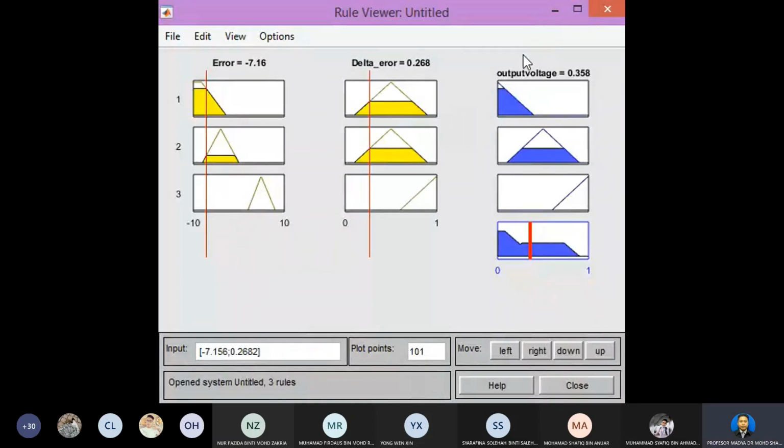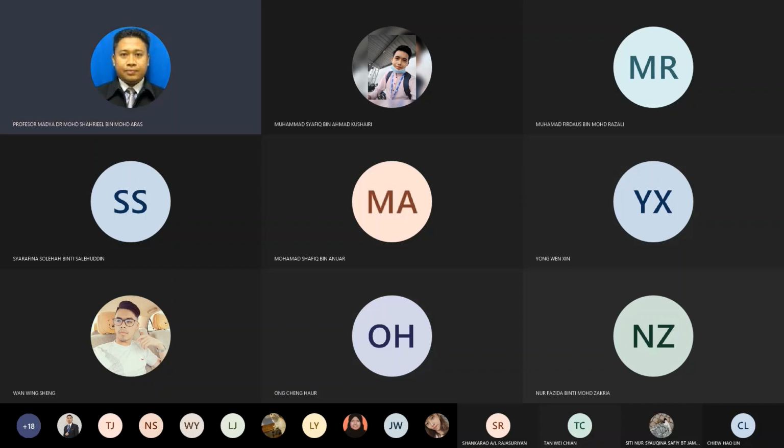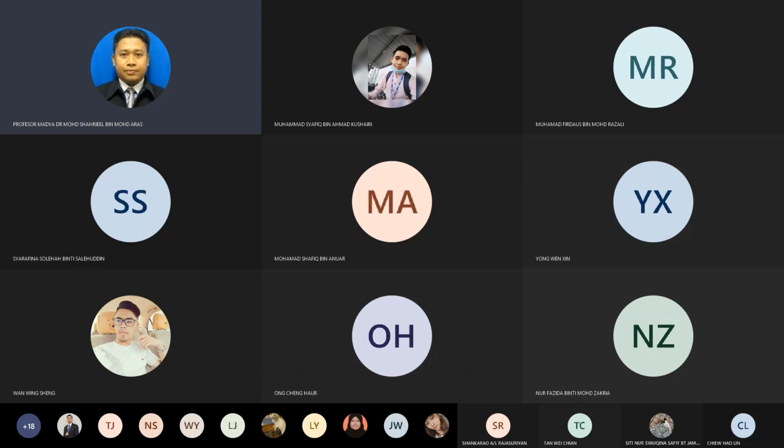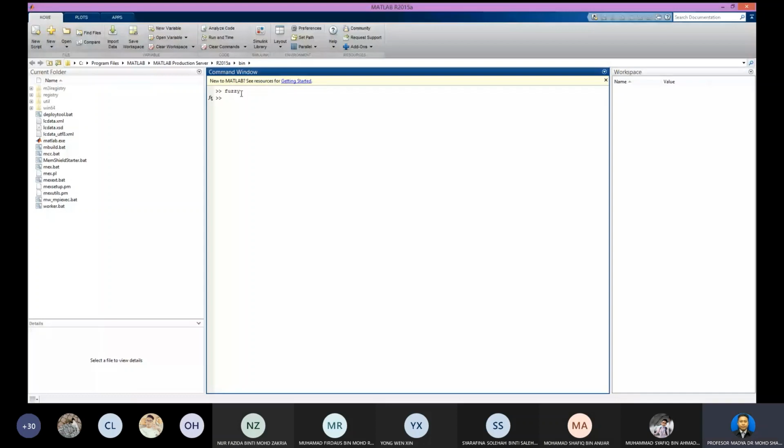Okay, next, the last part. Go to Matlab, and then go for New. Okay, and then click on Simulink model. Now we have to design the simulation. Click on Simulink model, and the file for Simulink will appear.